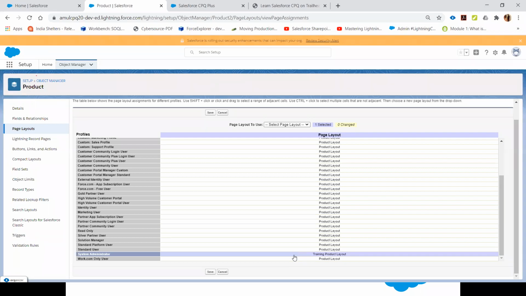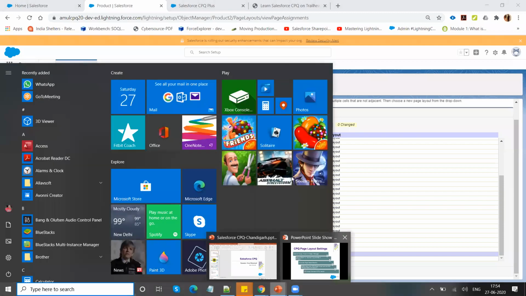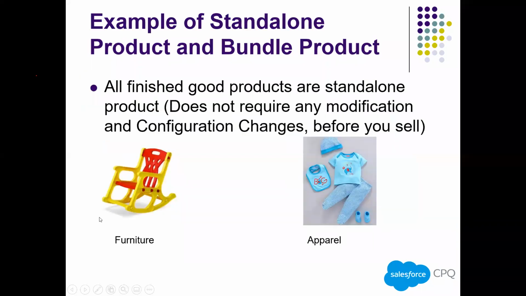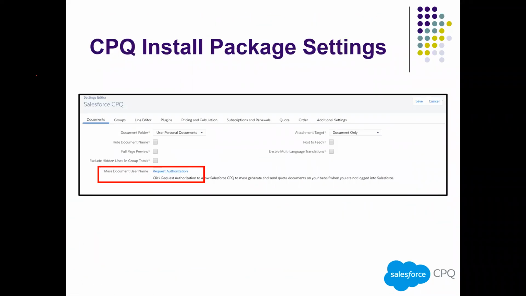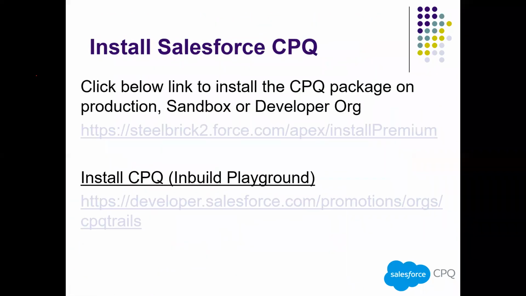Just to give you one more update, let me go back to my slide deck. I have given you the two processes where you start with your installation. One installation is the standard steel brick. Another one is called your playground link. In the playground link, you will see the training layout. So you'll have to use the training layout. It will by default be applicable for the admin. So no need to change these layouts and settings. But if you are installing the App Exchange application on your production or sandboxes or on your developer org, these initial steps are very much required.